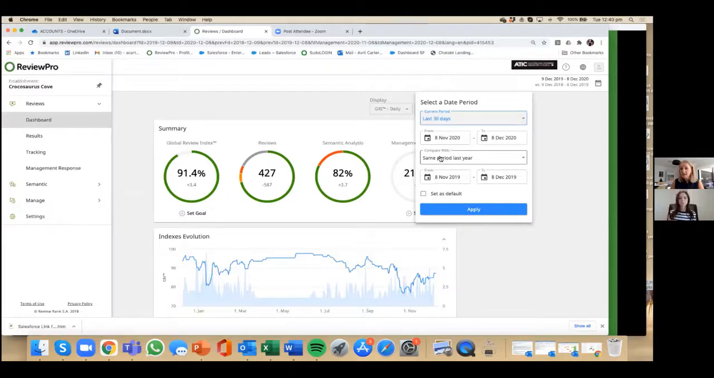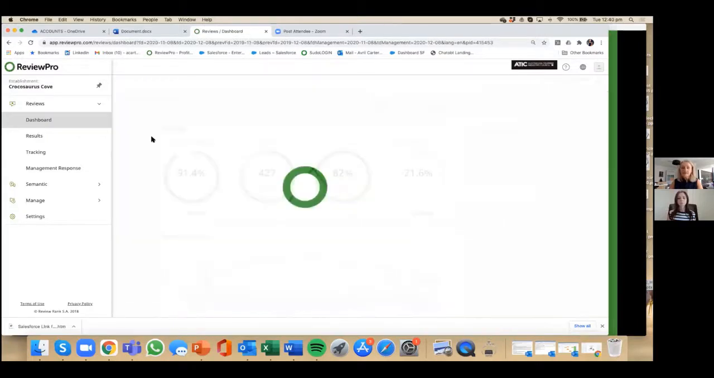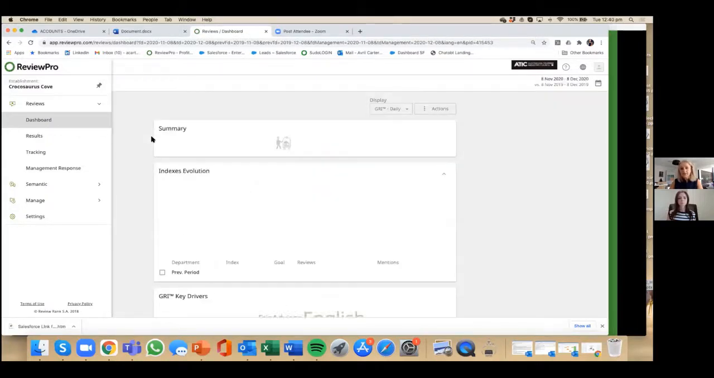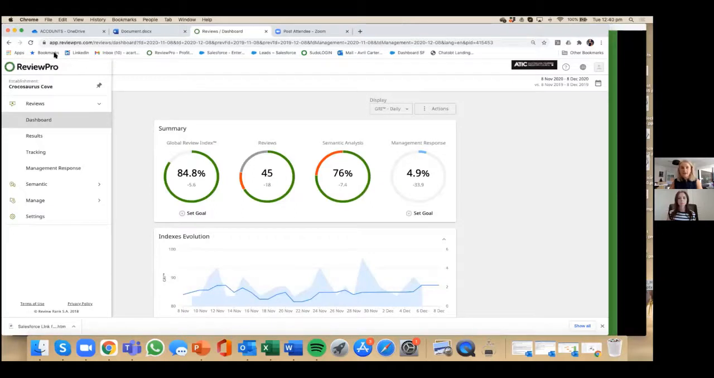You can also change what you want the comparison period to be. Here we'll look at the same period last year, but you may just want to look at the previous period. If you're looking at the last 30 days, you might want your comparison to be the previous 30 days. You can easily do that, or you can customize it. We'll just leave it as this for now. So we're looking at 30 days of data for this particular operator.